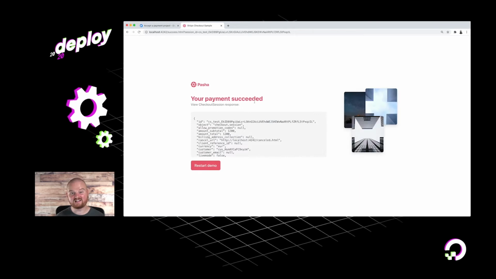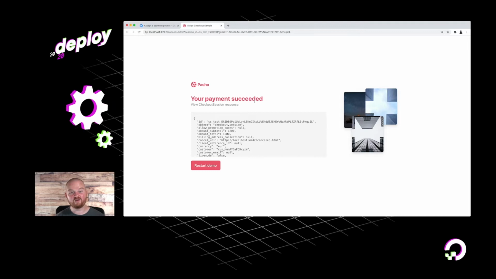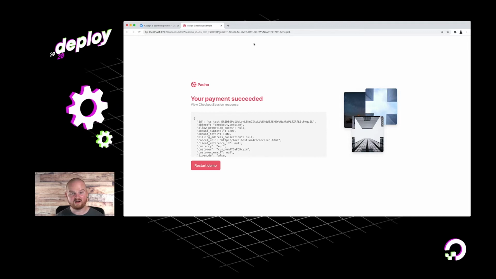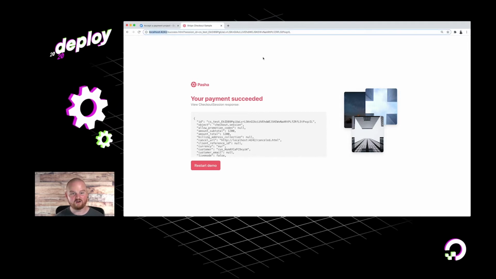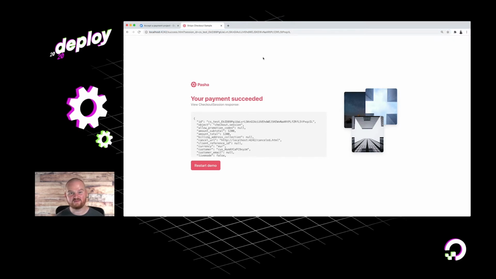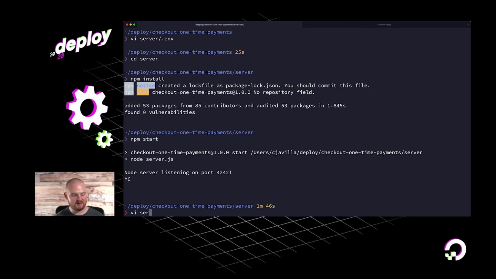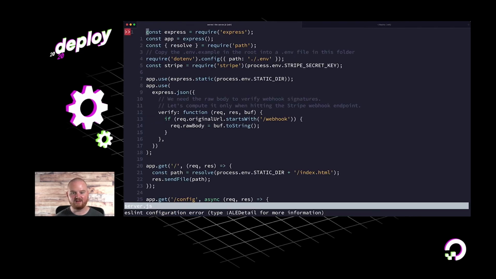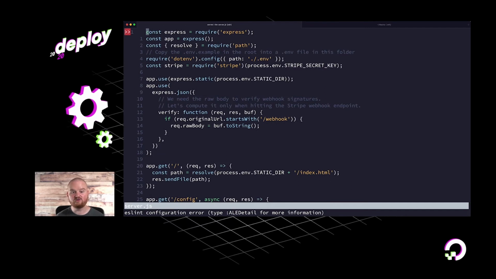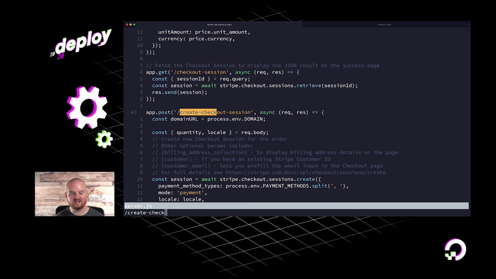It's as easy as that to collect a test payment. We're redirected to a success URL which lives in our locally running application. Here we are at localhost:4242. So let's dive into the code and see what's happening within the Stripe sample itself. Stopping the server and opening the server.js file here so we can take a look at two of the most interesting routes. The first of which is the create-checkout-session route.